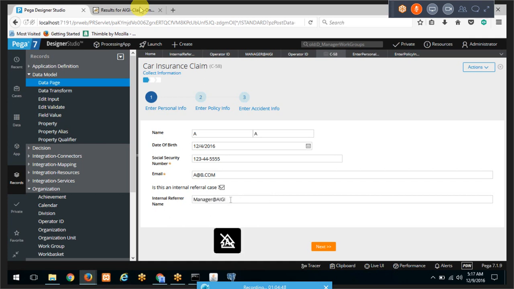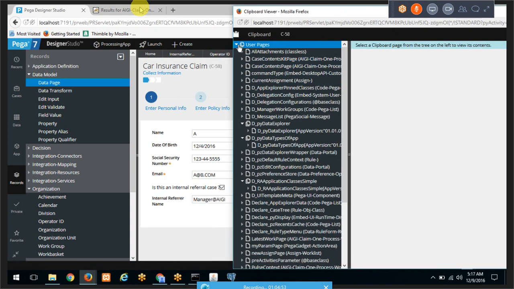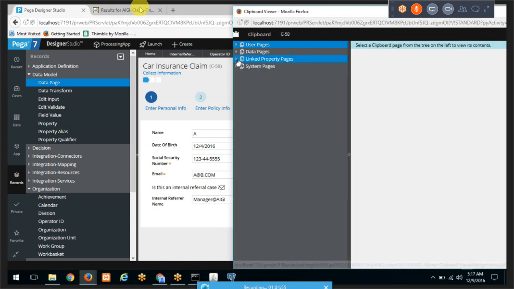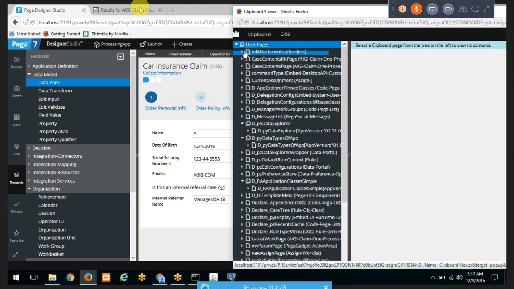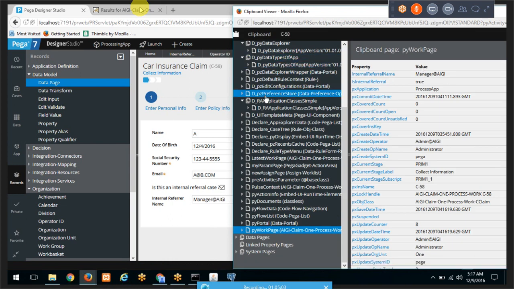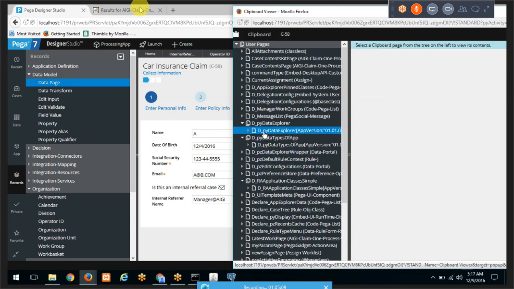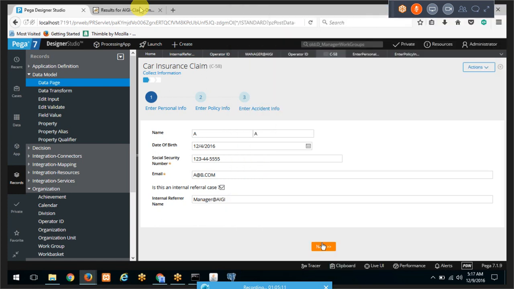Now if you open the clipboard, you will not find any reference here, nothing. It says no values present, even though the pyWorkPage will hold that manager@AI. But the moment you start referencing even a single property of the linked property pages, it automatically references all of the ones from there.